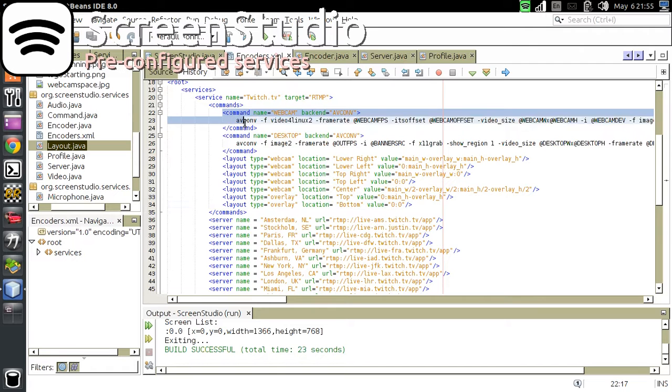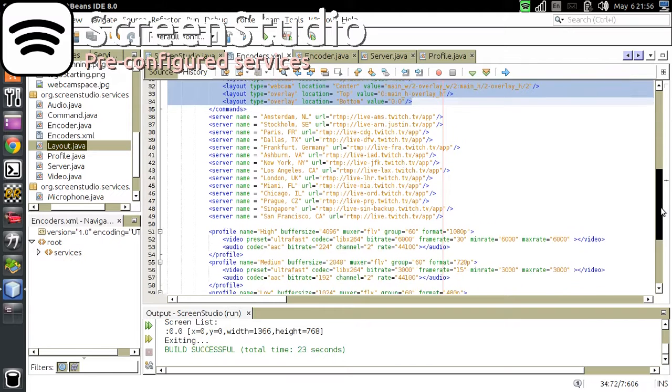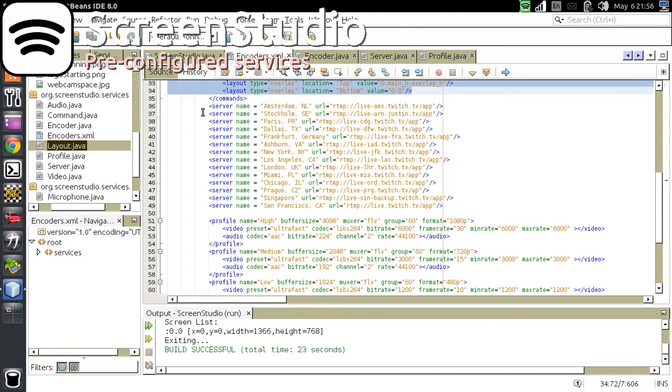I can define for Twitch specifically the command line to use, which looks a little bit like the previous version of ScreenStudio, and in there I can define the different layouts I can have for the webcam or the overlay. Then I move a little lower, since we are talking about a service. I can define the servers to be used with Twitch TV. In that case, we have a good list.